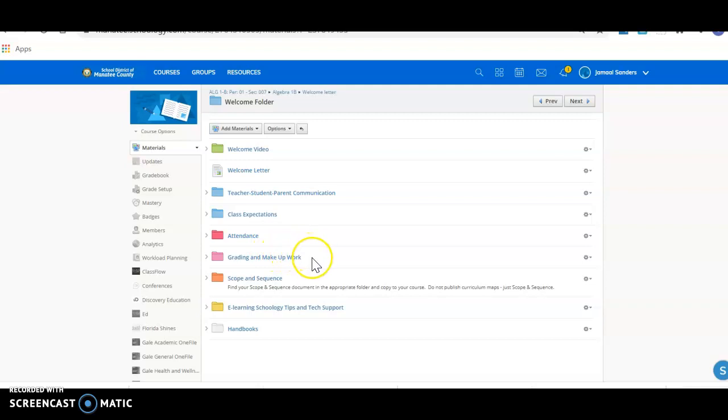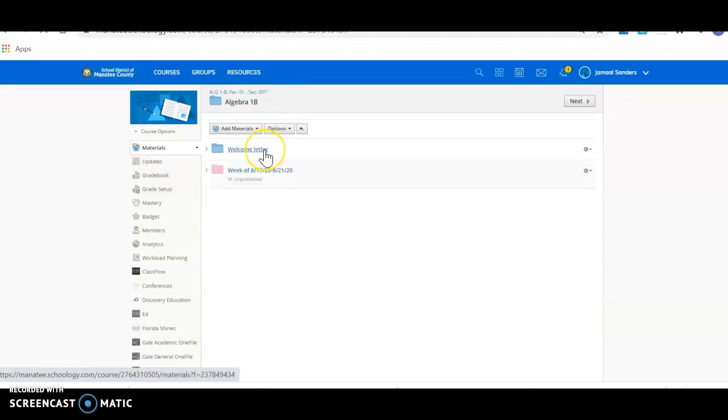Here's the grading and the makeup work policy, scope and sequence, so you can follow along to our map that we're laying out for you for the year. Here's your e-learning tips. So again, if you have trouble at the house, when you're on your computer, you can click into this folder and it should be able to help you out. And here's your handbooks for e-learning and for in school. All right, so that's our welcome folder.